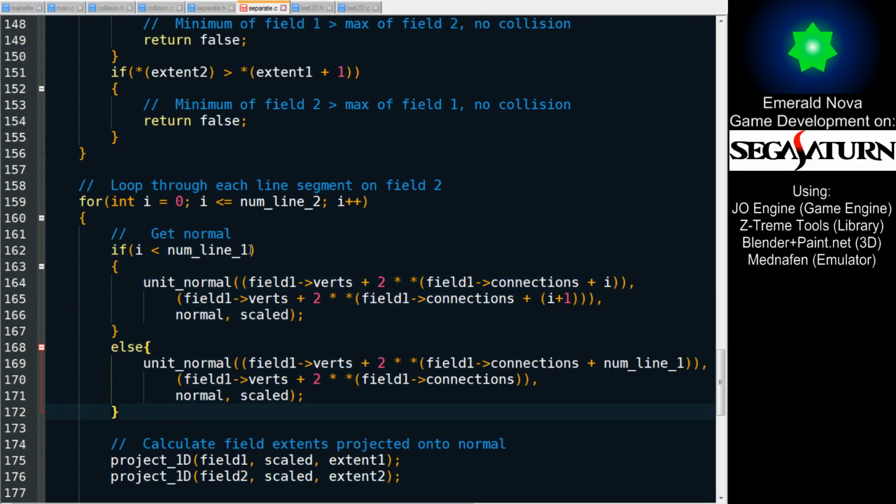Let's try this then. Less than 2. And then this is going to be... Yeah, let's just find replace real quick. Field 1, replace with field 2 within selection. Okay. Anything else? Numline 2. Now, logically, I don't think I've changed anything really, so this shouldn't really fix it.